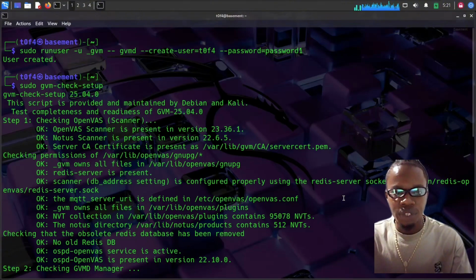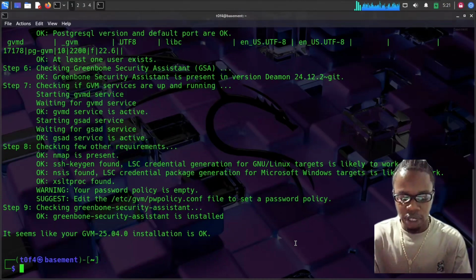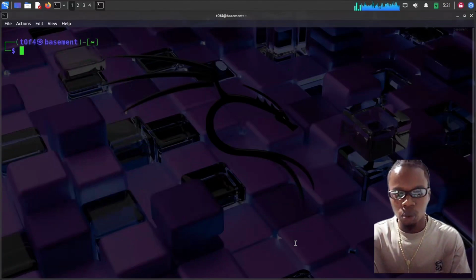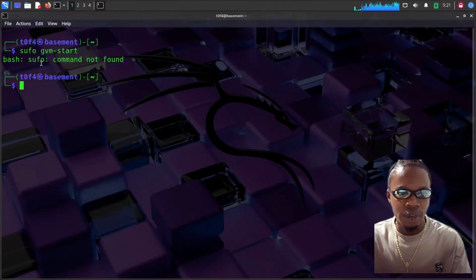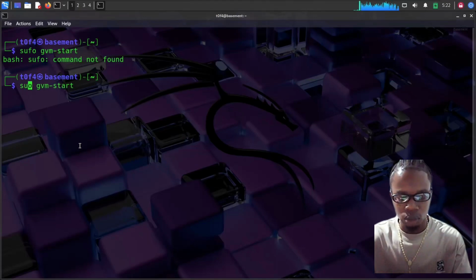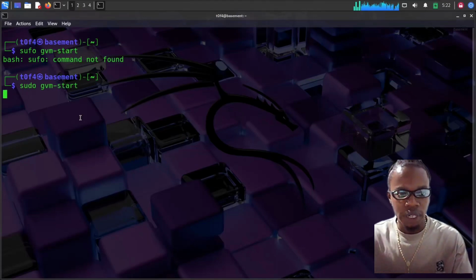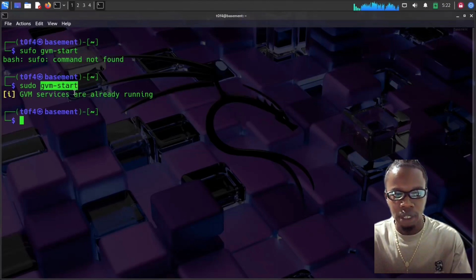Okay. All right, so since we created a new user, what we need to do next is simple. We just need to start the services. Let's clear the screen and then just head over to our terminal and type in sudo gvm start. Okay. Oh, I got an error. I couldn't spell sudo, guys, so pardon me. Okay, so sudo gvm start to do the job. Okay. And it says that the GVM services are already running. So if it was not running before, you definitely have to just type in this and then it will start running.